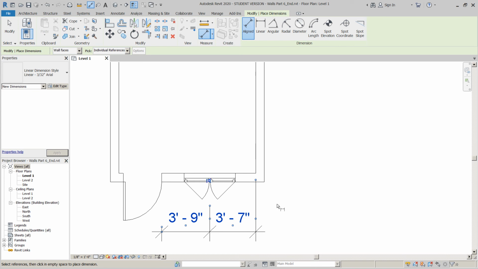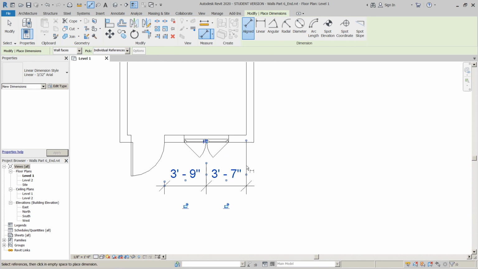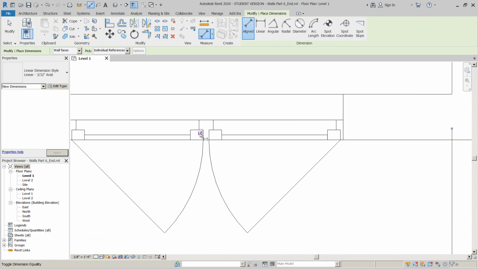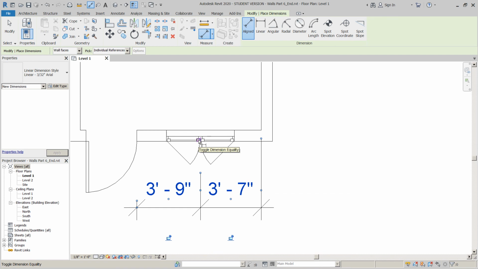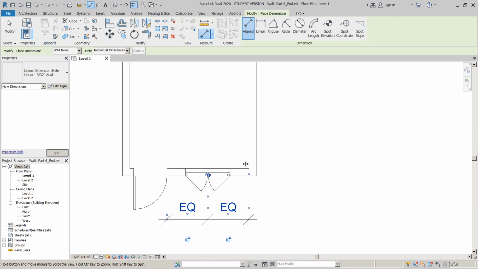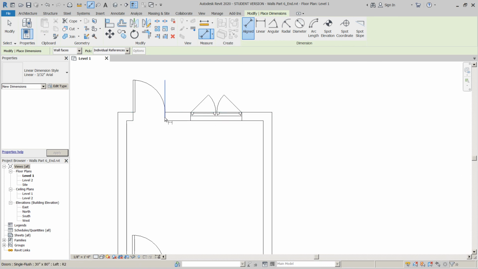Now once you do that, you'll notice that our dimension is not equal. And what we'd like to do is look for a small, and sometimes they're hidden, as I can see here, look for a little symbol like this. This is called the equality constraint. So what we're going to do now is click on that, and it toggles the dimension to be equal, and rather than placing dimensions, it just places equal. And there's a way to change that, but for the time being we're just going to leave that the way it is. So we're going to do the same thing here for the rear window.